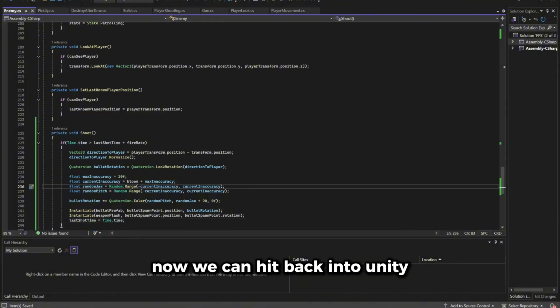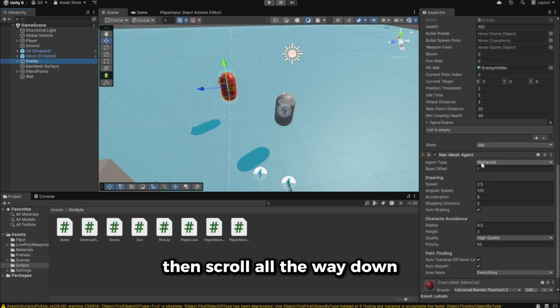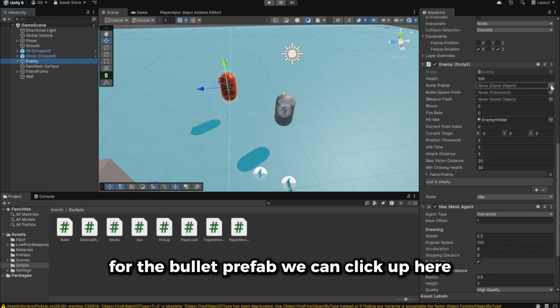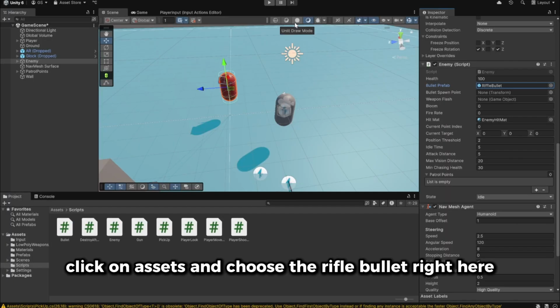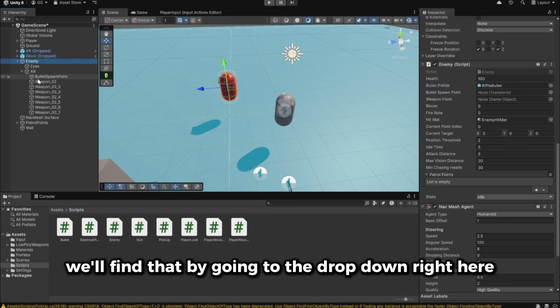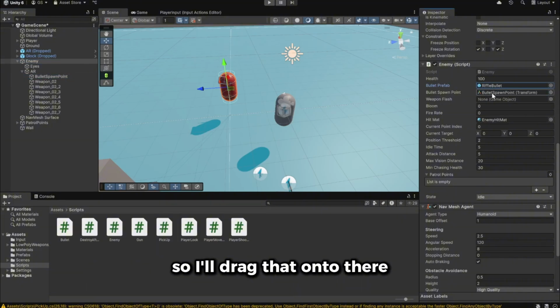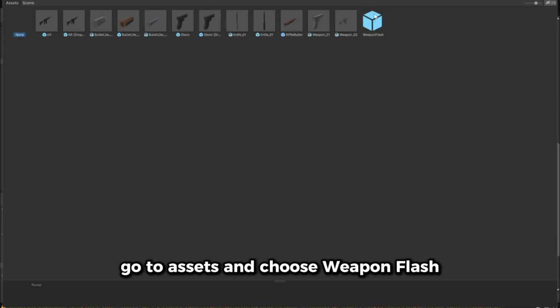Now we can head back into Unity, and in here we'll click on the enemy, then scroll all the way down, and here we can input some of these settings. For the bullet prefab we can click up here, click on assets, and choose the rifle bullet right here. And the bullet spawn point, well we'll find that by going to the drop down right here, and we have the bullet spawn point right here. So I'll drag that onto there. And for the weapon flash I'll click right here, go to assets, and choose weapon flash.